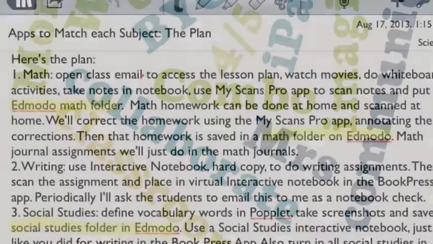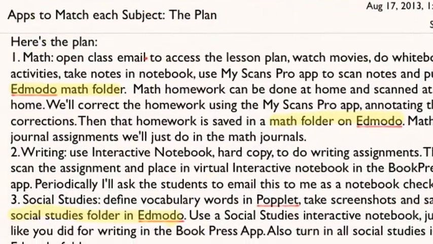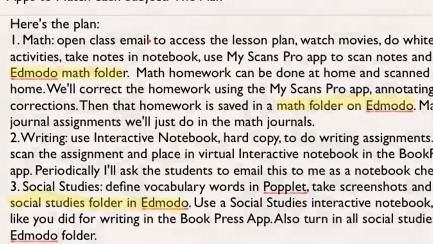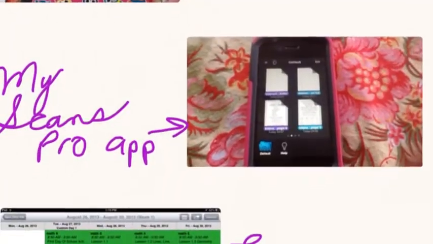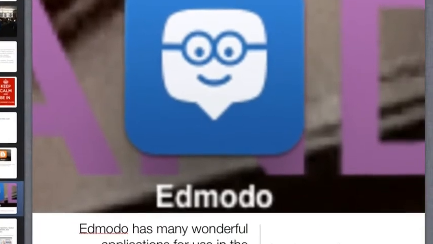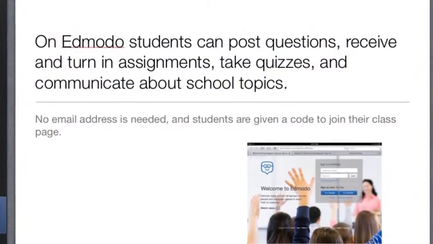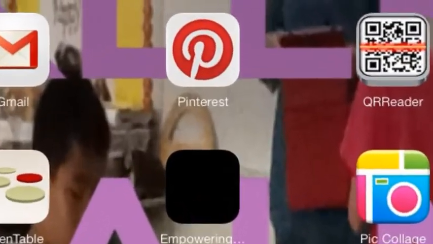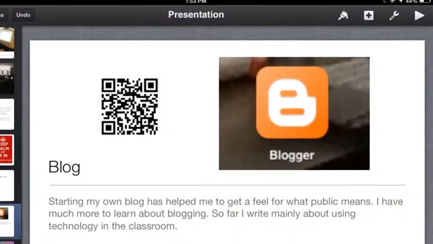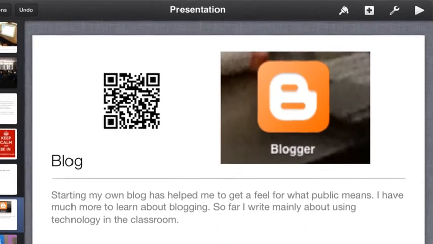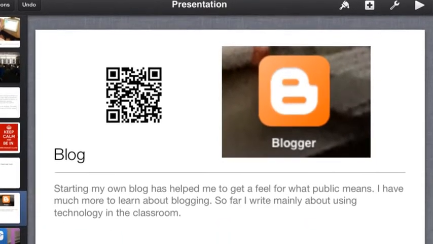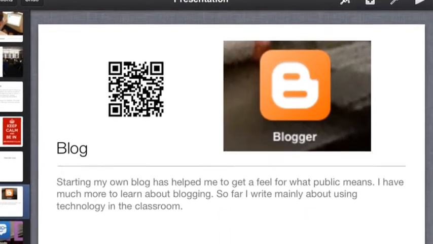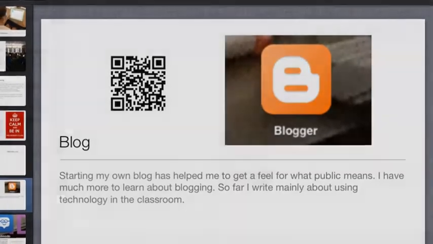But first, I'd like to tell you about getting ready for a BYOD one-to-one iPad classroom. My main source of information was speaking with other teachers on Edmodo and also looking on Pinterest. Some awesome creative ideas on Pinterest. I started my own blog page on Blogger, and I read other teachers' blogs to see what their ideas were for using iPads in the classroom.